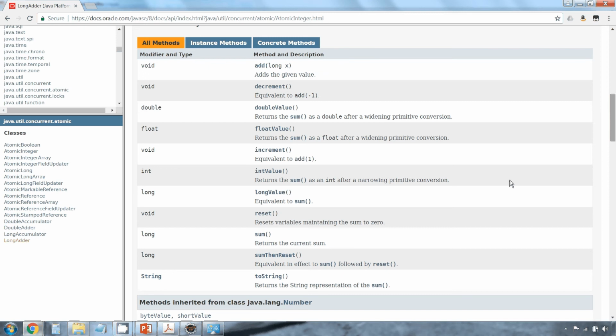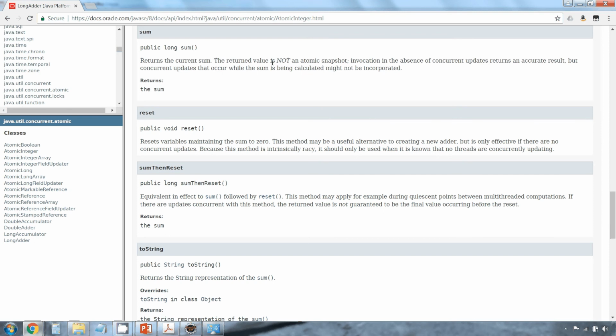Okay, so that sum gives you the current sum. So the way this works is that the long adder object will be taking these values in from multiple threads, and then you can invoke sum when you want to get that result. Okay.